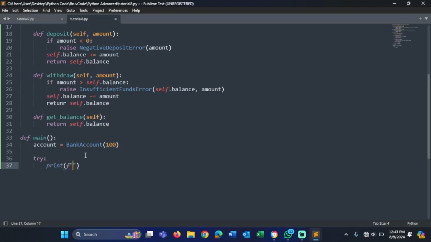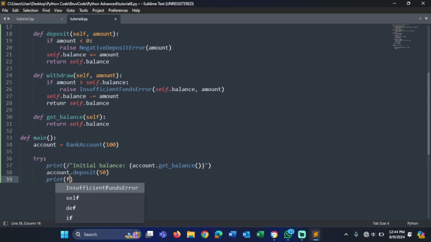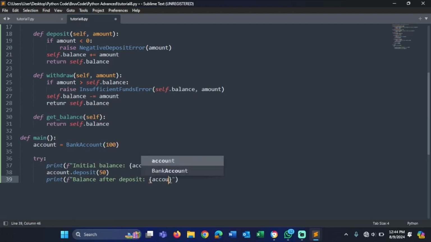So type in try, say print a formatted string, an f-string for short, and we just want to say initial balance, which is account.get_balance. Okay, now just say account.deposit, and we want to deposit something like 50, and we say print a formatted string, balance after deposit, account.get_balance.